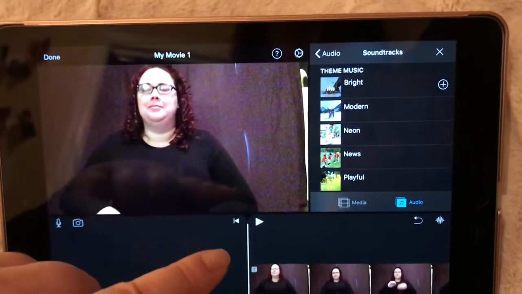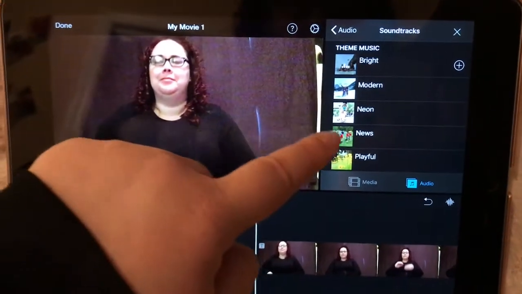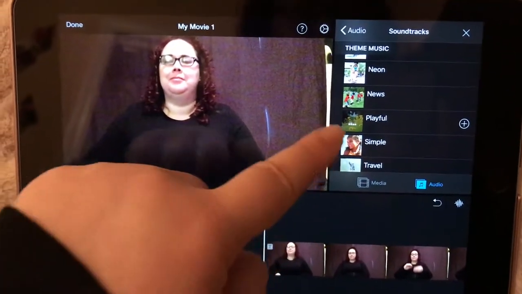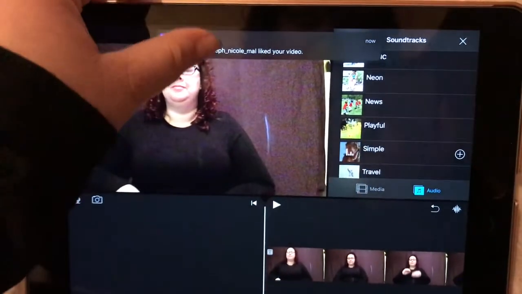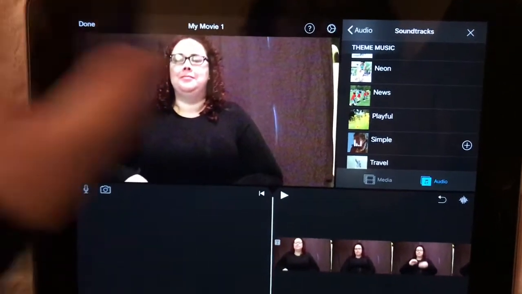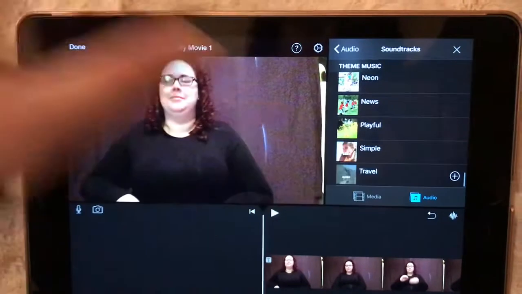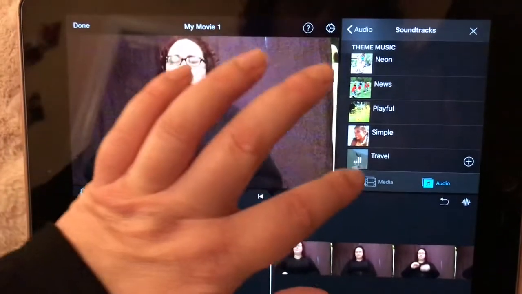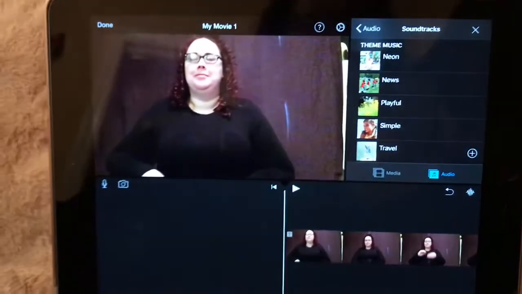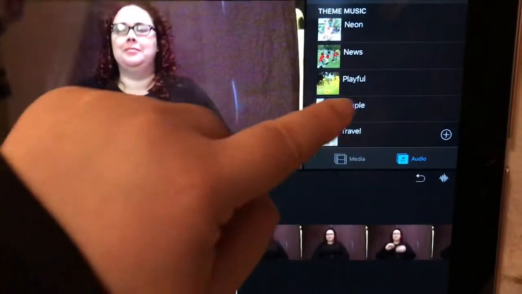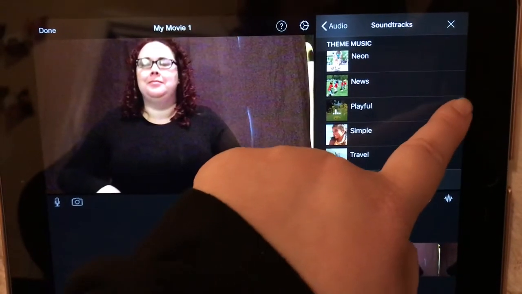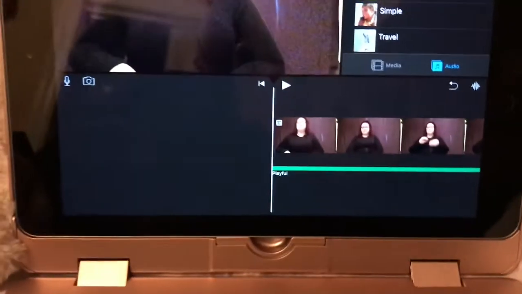There's this one, which is Bright. That's a little bit much. I usually go for playful. I go for simple. Sometimes I will do this travel one. So really you can pick any one of the ones that you want. So whenever you decide what you've picked, we'll go with playful. You hit the plus sign, and it will drop it into your video.